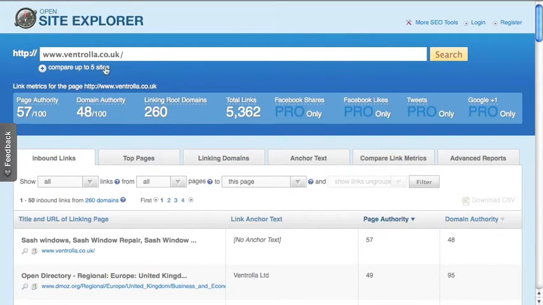So what do these three terms mean? Okay, I'm going to give you some definitions for these terms so that we can understand what they're actually measuring.